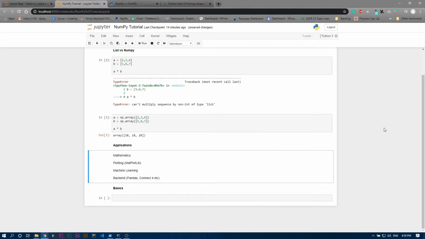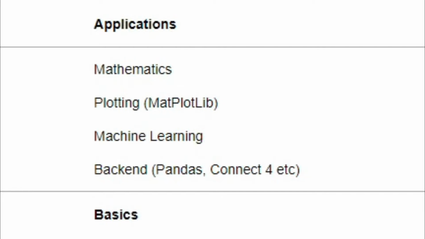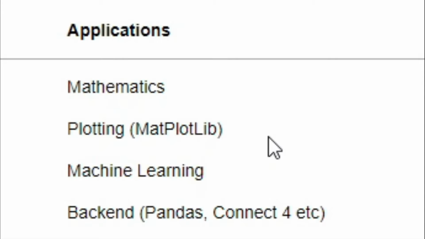Now let's see the basic applications of NumPy. You can obviously use it for mathematical operations. For example, if you want to work with matrices and all, it is really easy to use NumPy. The second one is plotting. If you want to use the matplotlib module and plot some graphs, NumPy is really helpful. The third application is machine learning, because in machine learning you use TensorFlow, and the tensor library is kind of similar to NumPy, so knowing NumPy will really help when using TensorFlow and all. And the last one is backend. For example, if you want to use pandas and all, in that case also NumPy is really helpful.